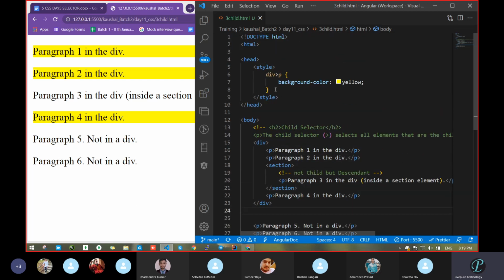What did we take in the style? We took div, greater than, and P. This way we can combine. Now this is simple, nothing to explain. Just like previously we took a space for separating in the case of the descendant selector, the same thing here, we take the greater than symbol for the child selector. And now if you want grouping, you can go with that.